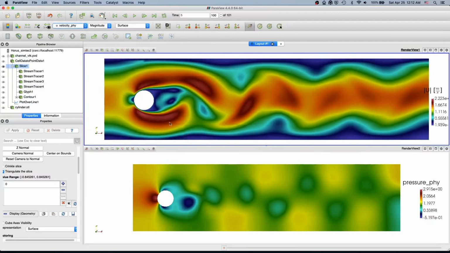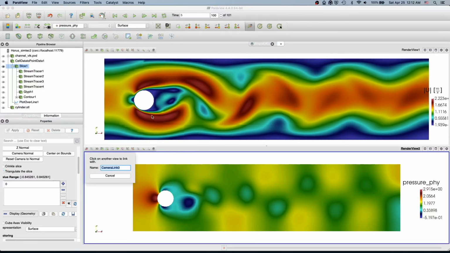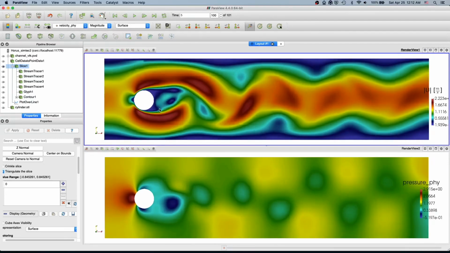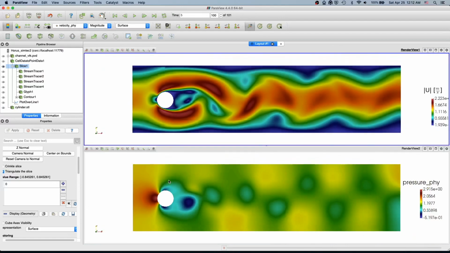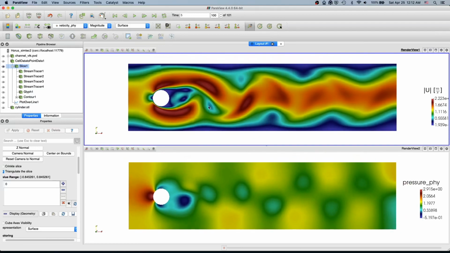One more nice thing when you have multiple windows is that you can link cameras. If you right click onto a window and say link camera and then select which window you want, then both windows are now linked. So when you zoom in one, the other one also gets zoomed. If you translate, it will also translate in the other one. This is pretty nice if you want to see the same area in both windows.